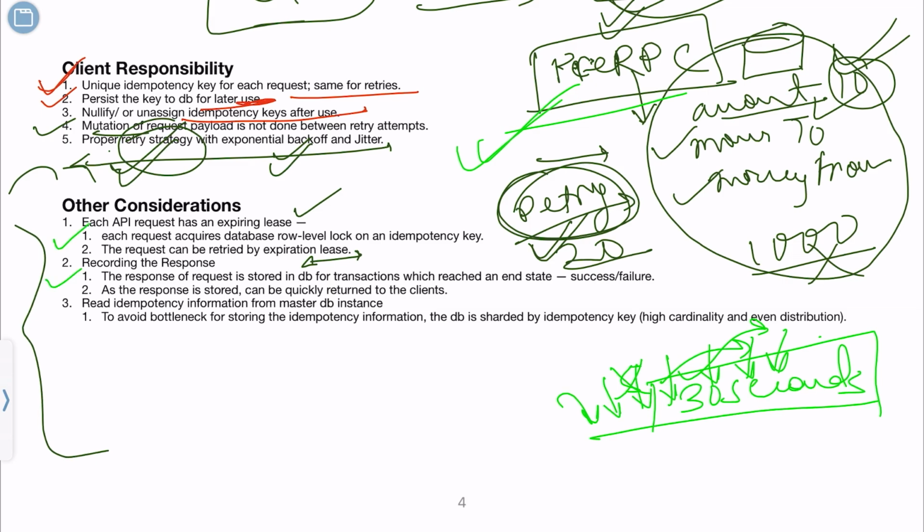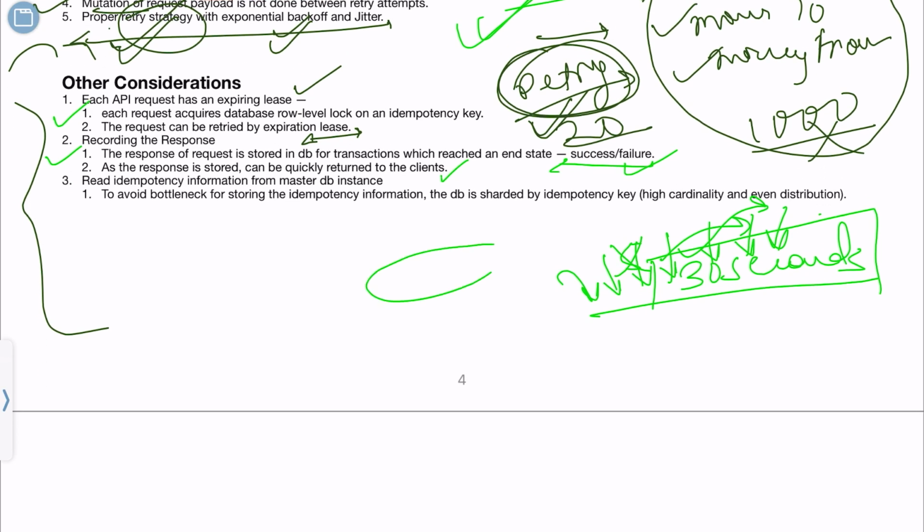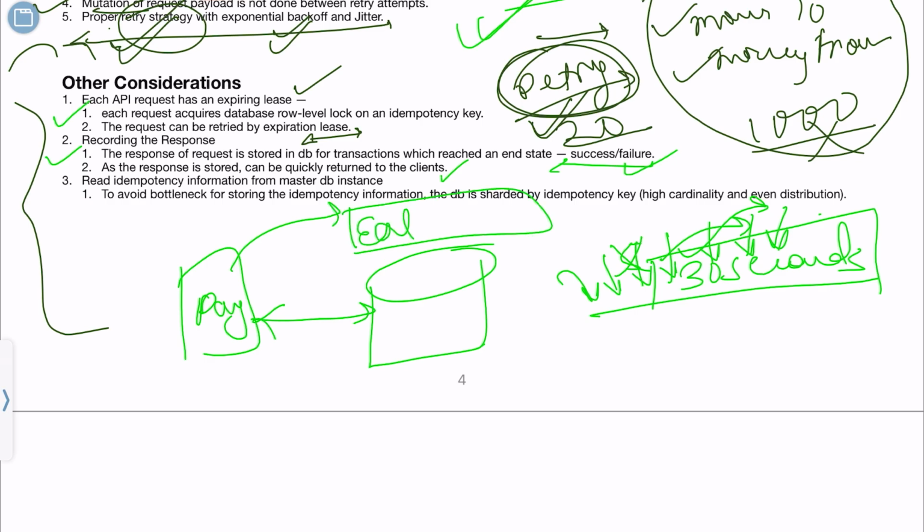Recording the response. How will you record the response? The response of the request is stored in the database for a transaction which reached the end state. This is great, as the stored response can be quickly returned to the client. What we mean here is whatever payments we are processing, this is your payment system and this is your payment DB. This payment system is talking to some external partner. Whatever response you receive from the external partner, you also record in a database so that you can use it to serve the client request.